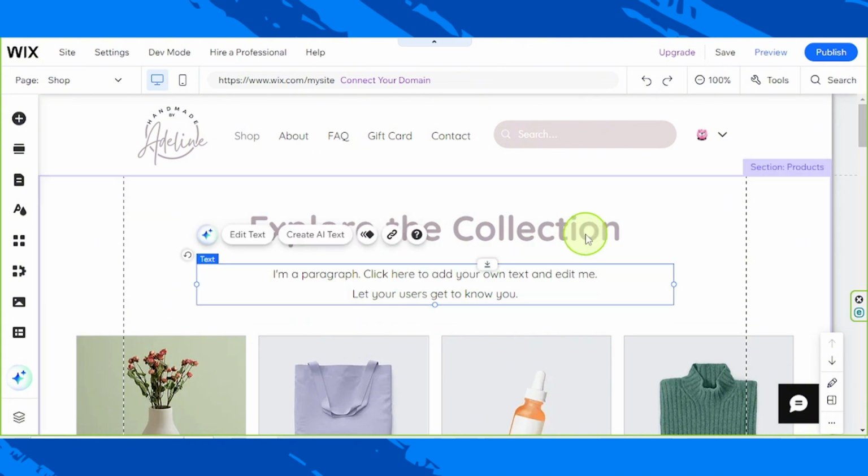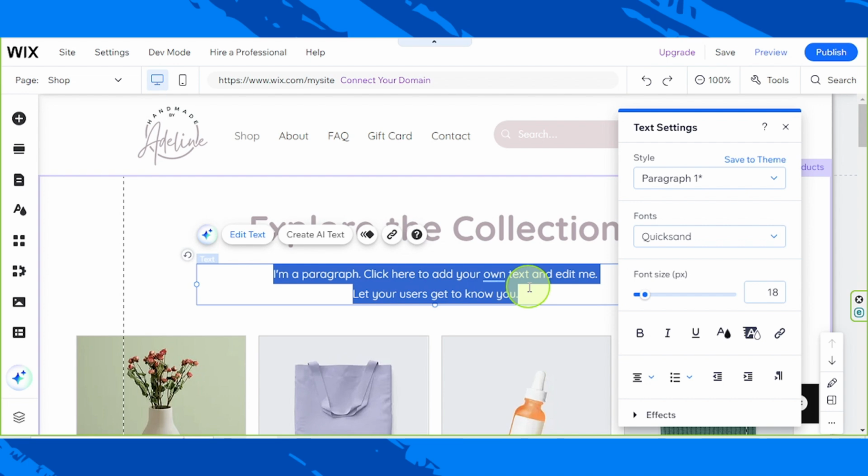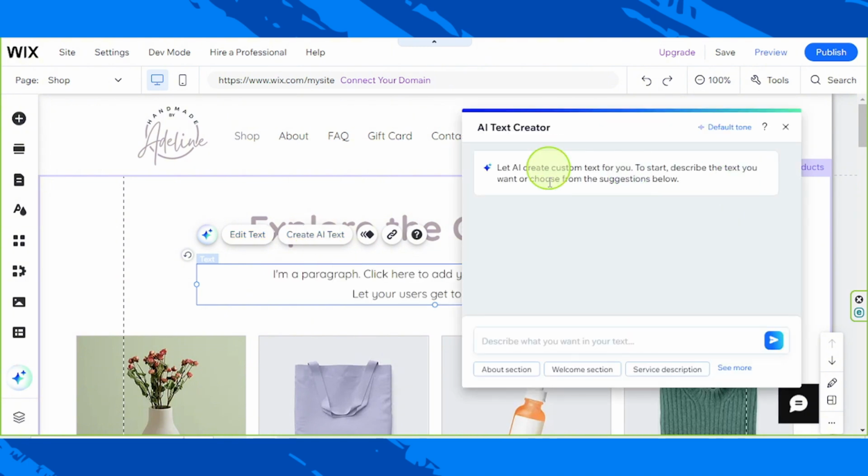So actually, if you're having a hard time creating page content or text content for your website, no worries because Wix's AI is there to assist you. Just click on your text box and select your text, and a menu will appear. Click on Create AI Text, and this little window will pop up. Input your prompt over here, basically input the things you'd like AI to write on your paragraph. So let's try that out.